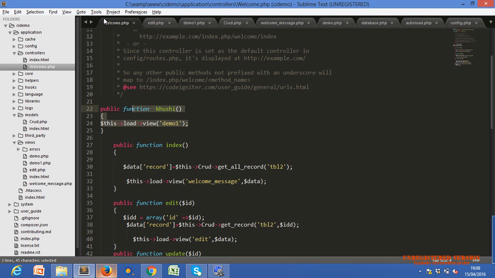Okay, Kushi, is there any confusion about loading any view page? Hello, Kushi. No confusion. Okay, now next step.